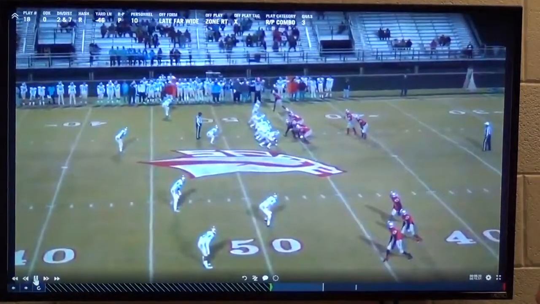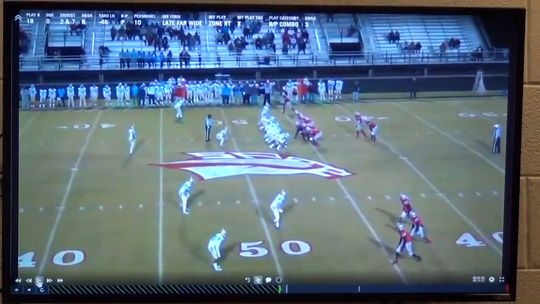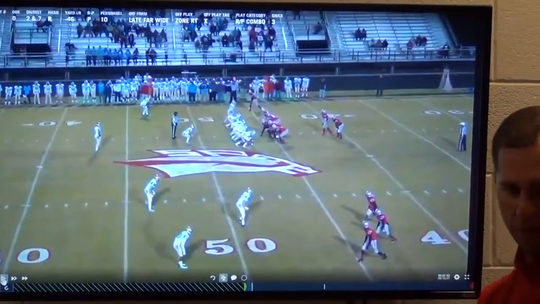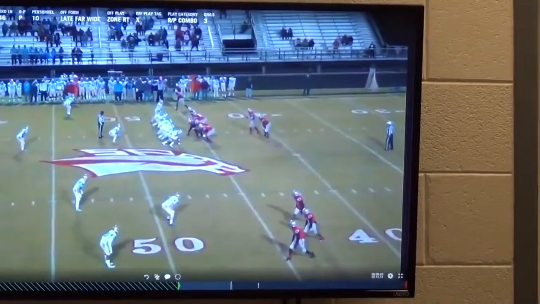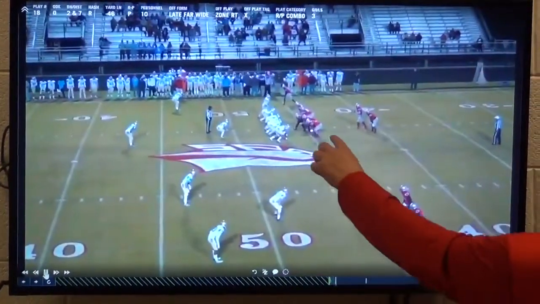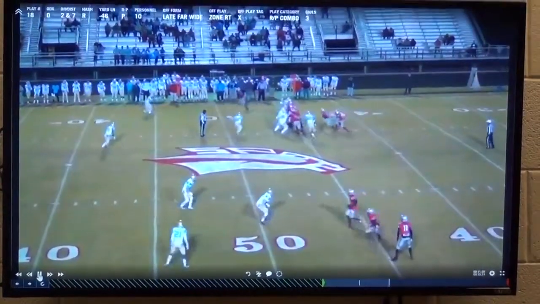All right, now, we also can get into wide formations here. All right, where it's the same thing, same read for the quarterback. He has the capability of throwing it or giving it. Again, he missed the pull here. He should have given this one.